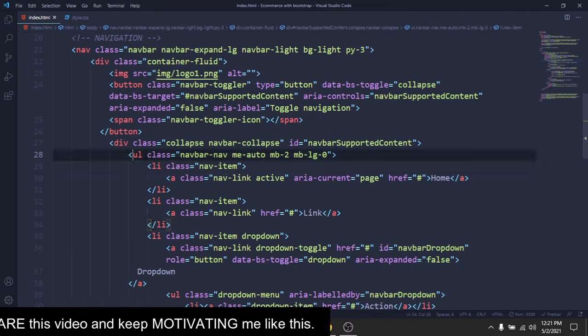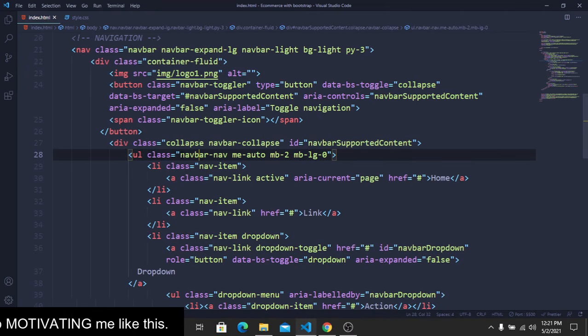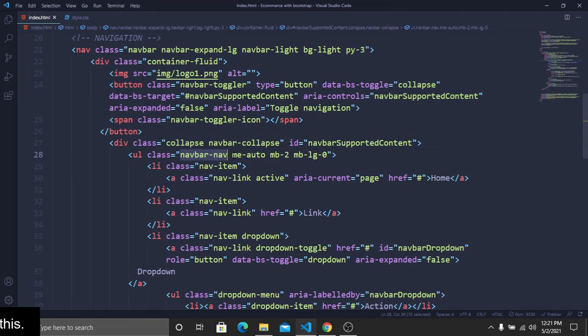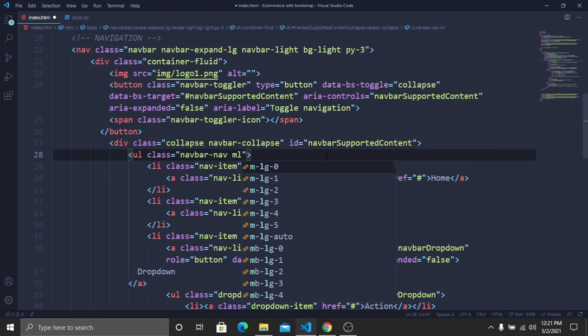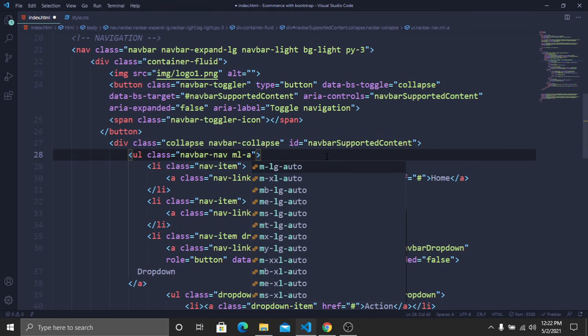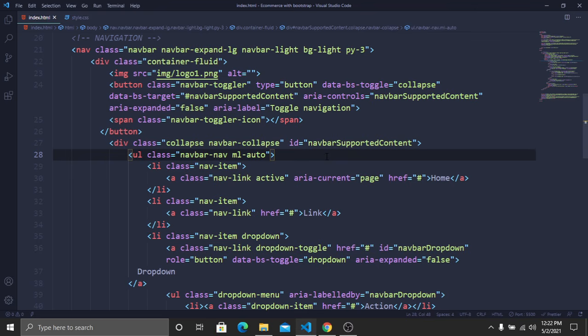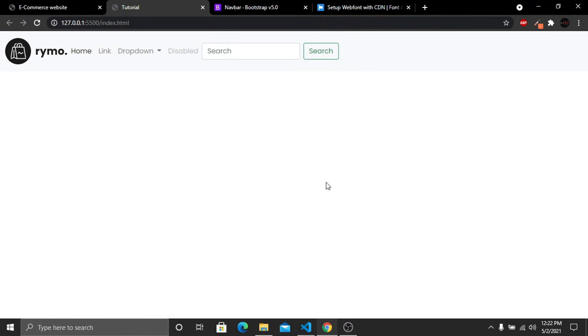And here in the list we have some Bootstrap classes. One is navbar-nav, and one is me-auto, mb-2, mb-lg-0. So I will simply delete these classes because we don't need them. And here instead of all of these classes, I will add another Bootstrap class which is ml-auto. It means margin from left auto. Now save, go to our website and refresh.